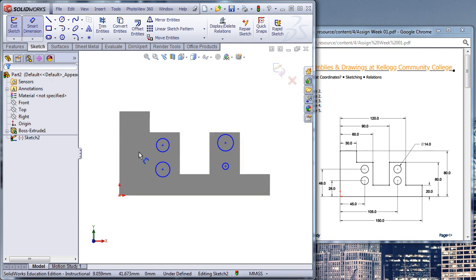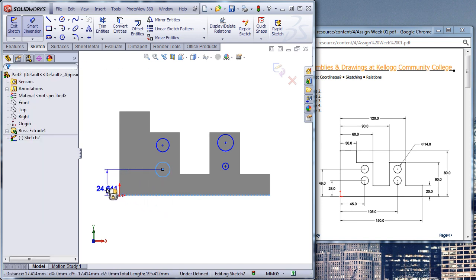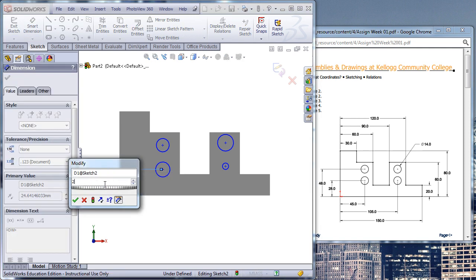So I'm going to dimension. And again, it's a little different. In AutoCAD, we'd be selecting the center point. In SolidWorks, you really want to select the circumference. You'll lose a lot of additional features if you don't do this. So I want you to select the circumference. So pick the circumference and pick the bottom edge. It automatically will snap to the center point, and we'll put in a dimension of 28.